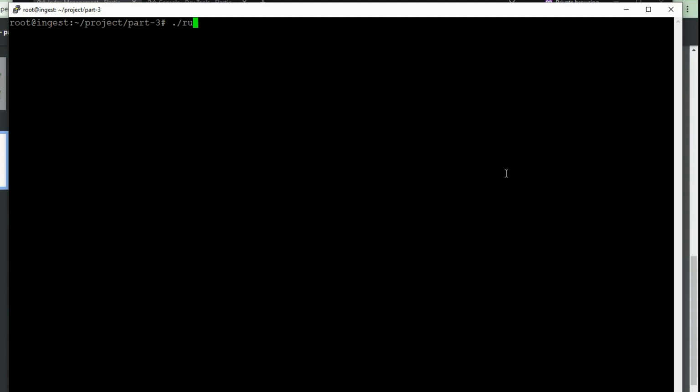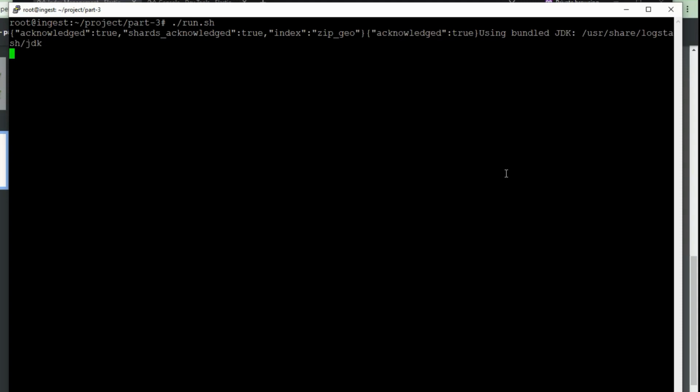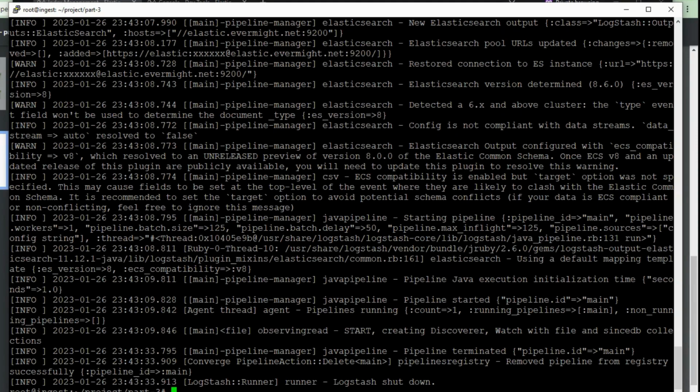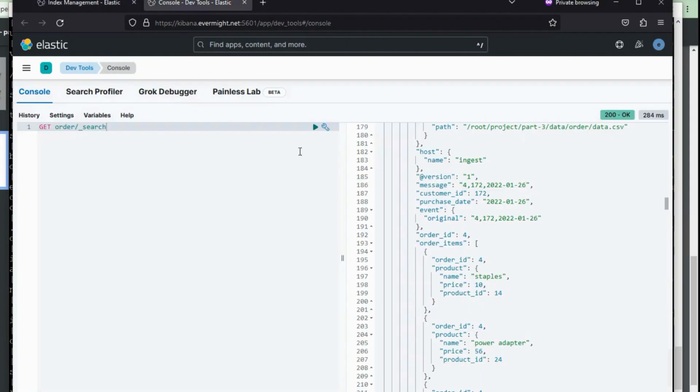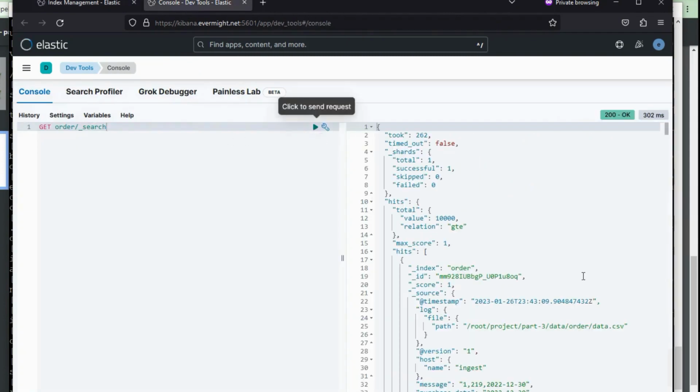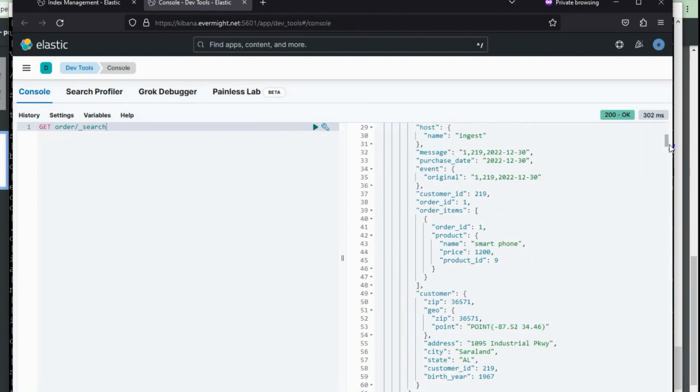and let's go ahead and run our script. This might take a moment, so I'll pause. Okay, everything is imported. I think it took about 5 minutes or so. Let's do our same check over here. Yep, we see the enriched data in here. So we're in pretty good shape.